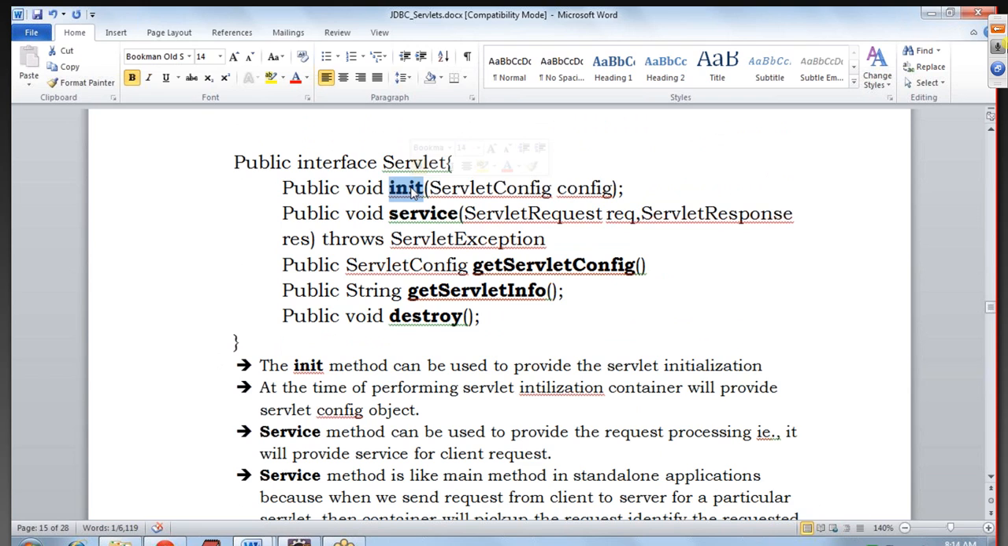So this init method will be called by Tomcat at the time of servlet initialization, and it will be called only once in the servlet lifecycle. And then comes the service method, which is the method that will actually process the request whenever a request comes from the browser.